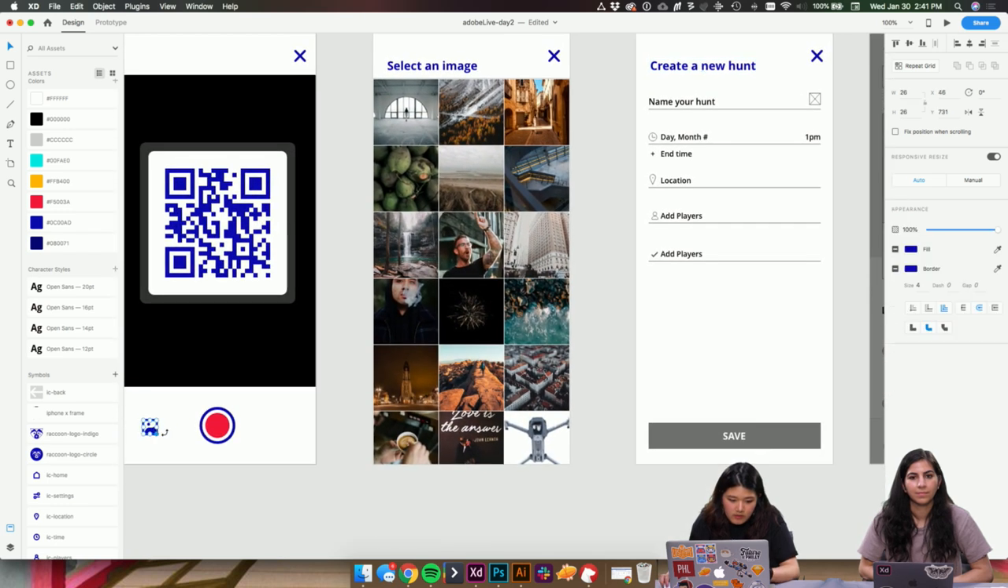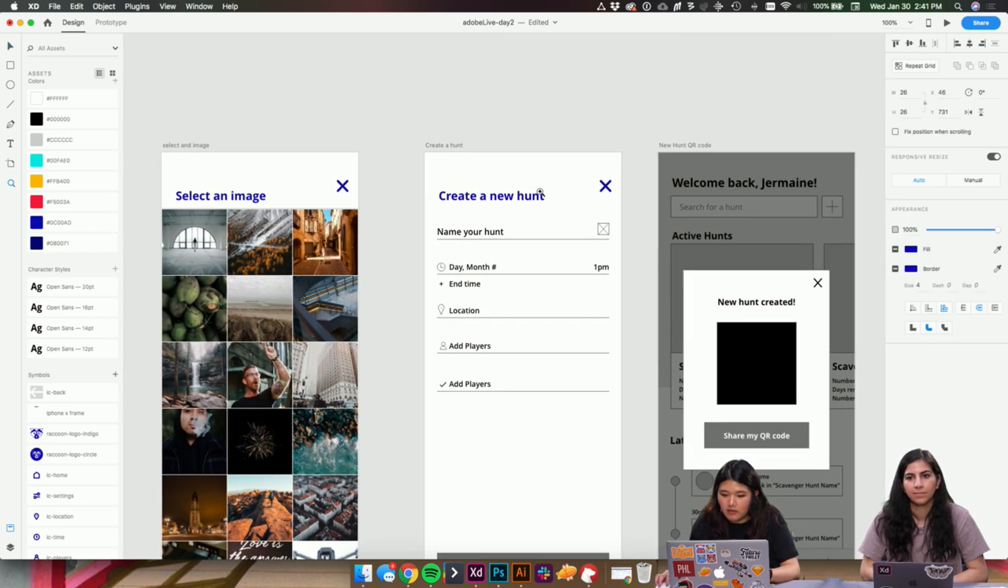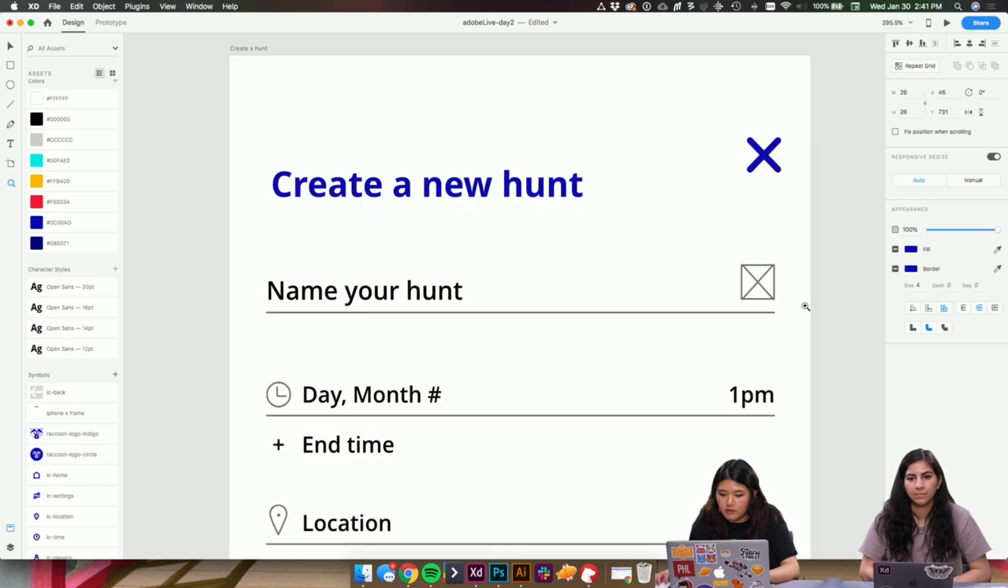And grab that icon and drop it in here. It's a little large, okay. Cool.